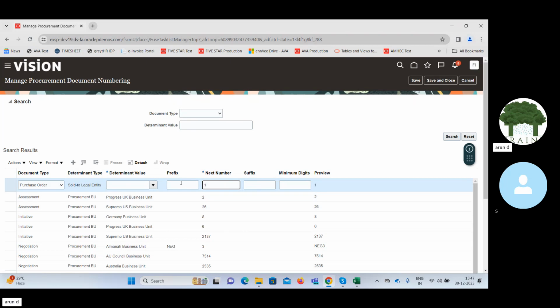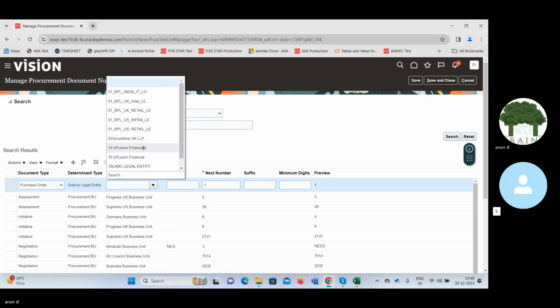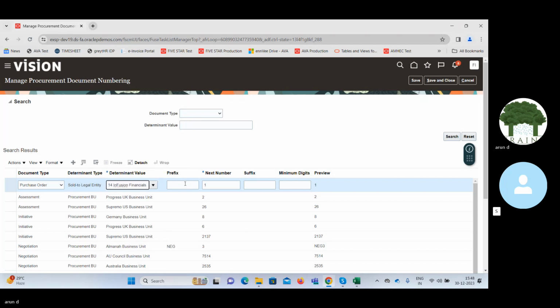Based on the information that I'm giving, I'll have my preview. Sometimes they will have a hyphen in between or a slash at the end, and after that the number will get generated. All those we have to do here only. It will just follow this format, and the number will get incremented automatically whenever we are creating.